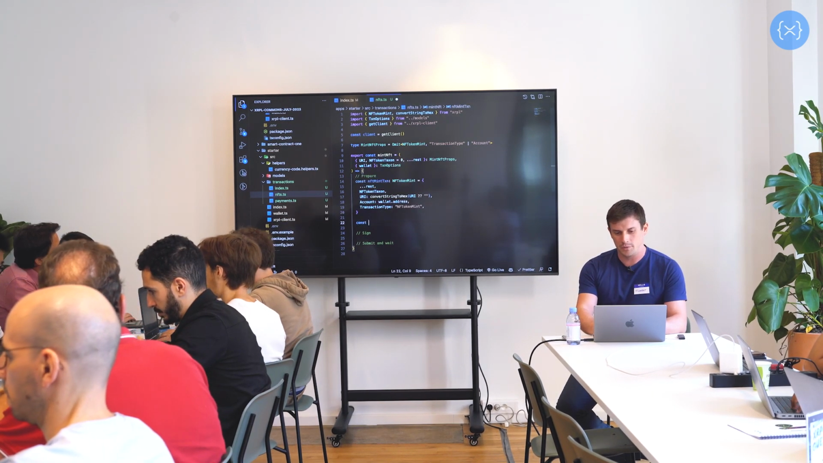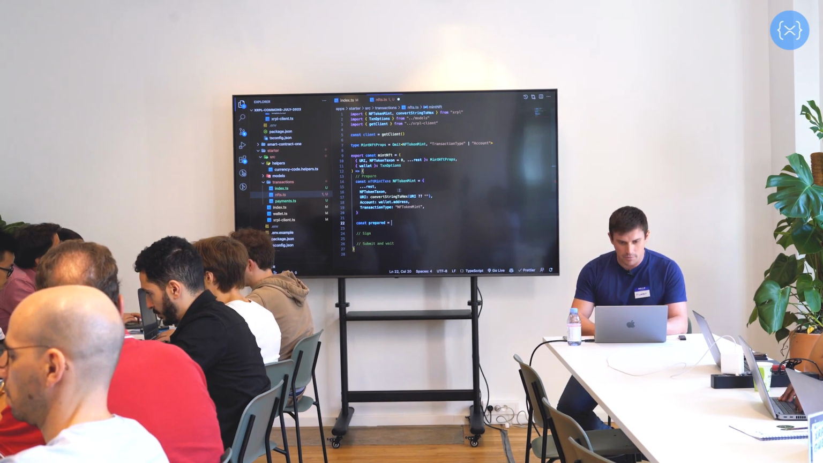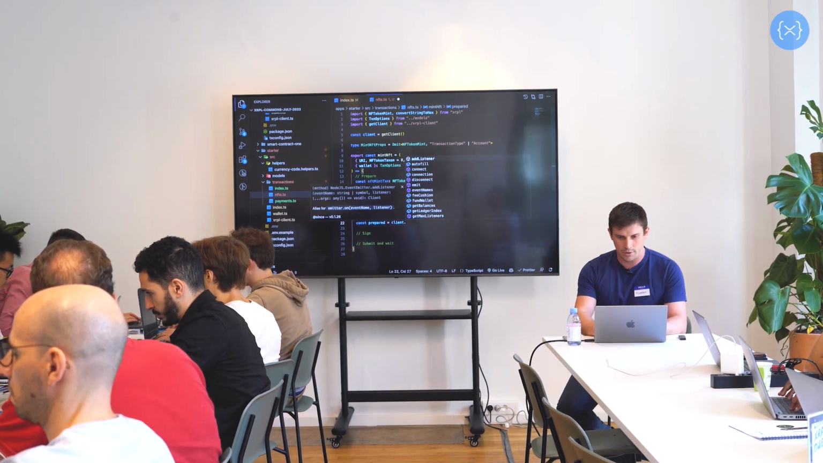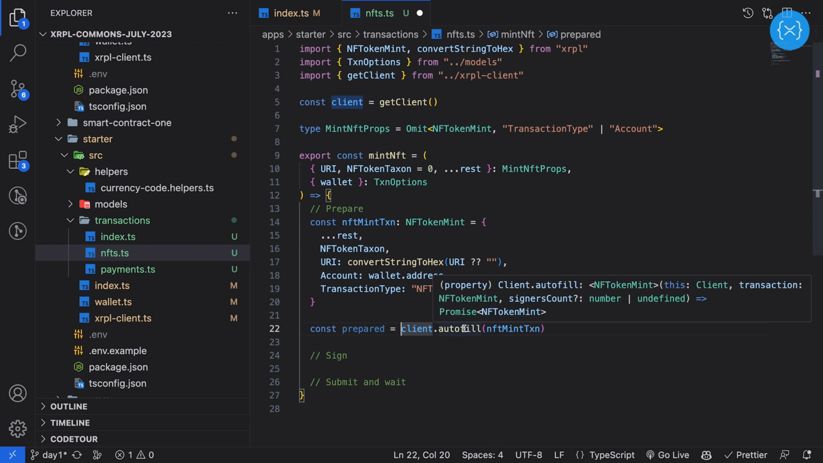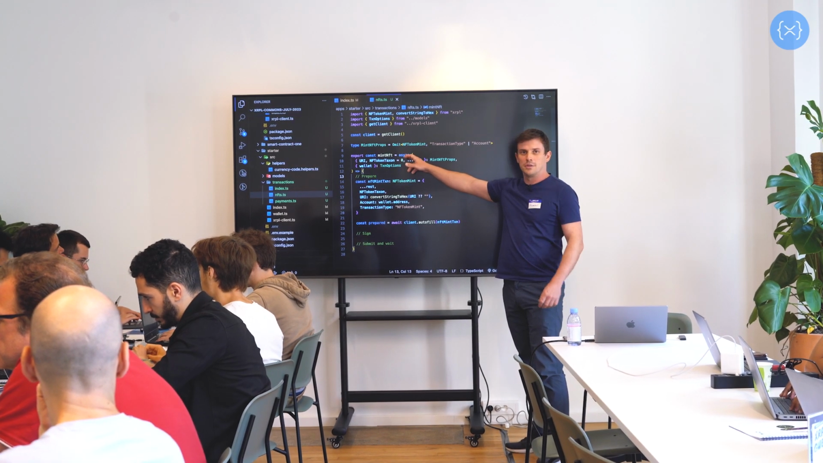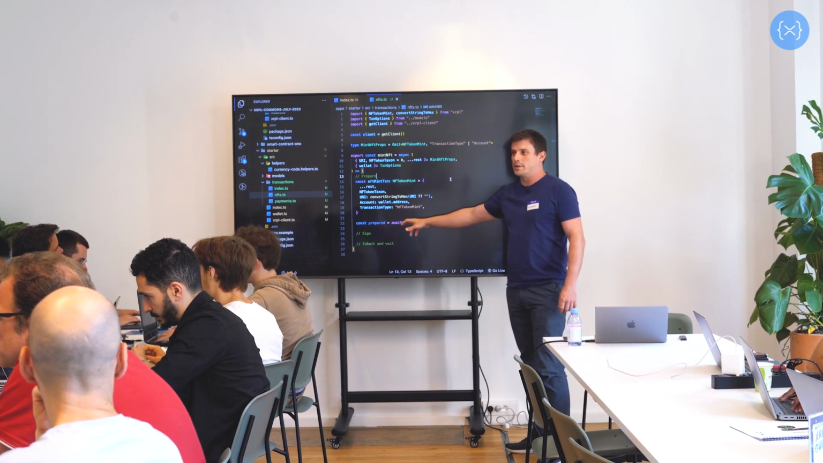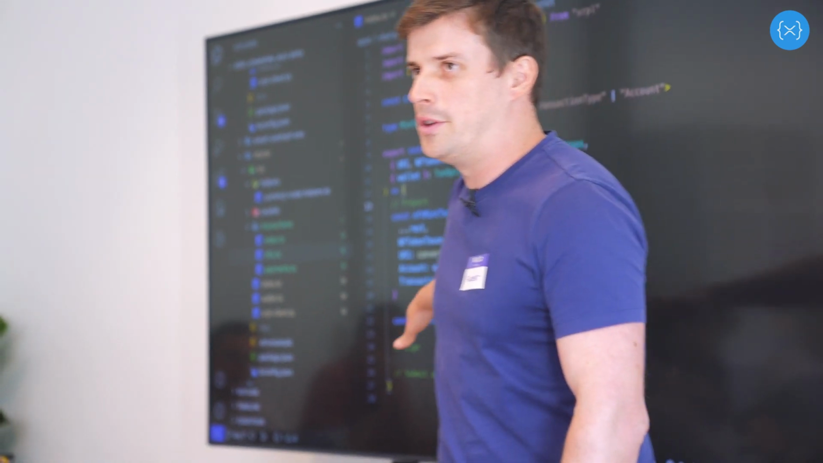So let's create a new const, prepared, equal to await client.autofill, and we pass the NFTokenMint transaction. Because this is a promise, it's asynchronous, we need to await. And because I forgot async at the beginning, it was complaining, so now that's good. So don't forget to put async at the beginning of the function, all right? Then you'll be able to await later. This will again put the last ledger sequence and the fees in the object.